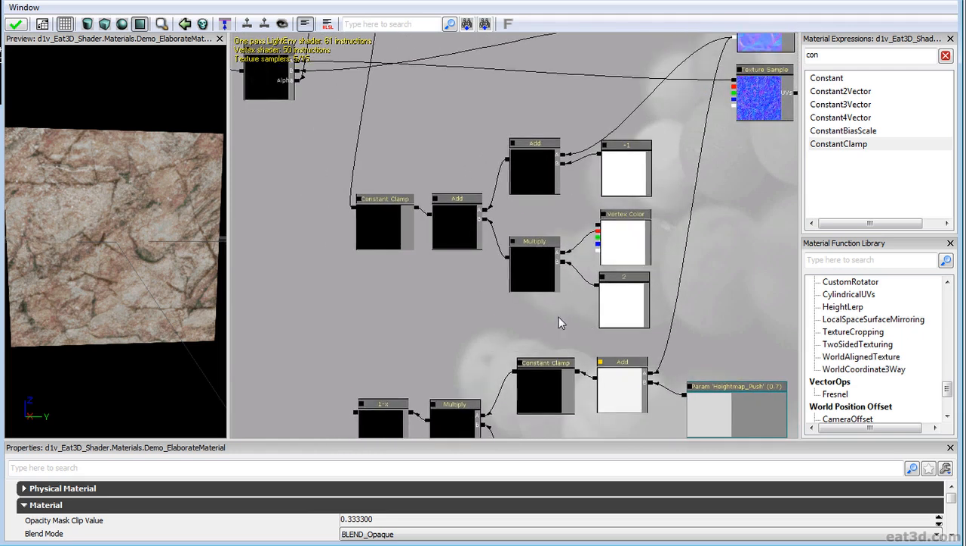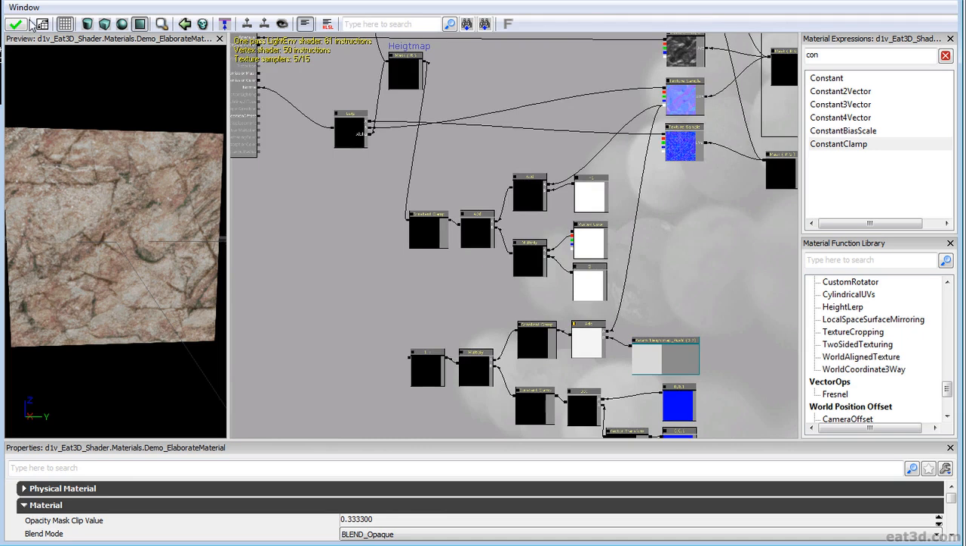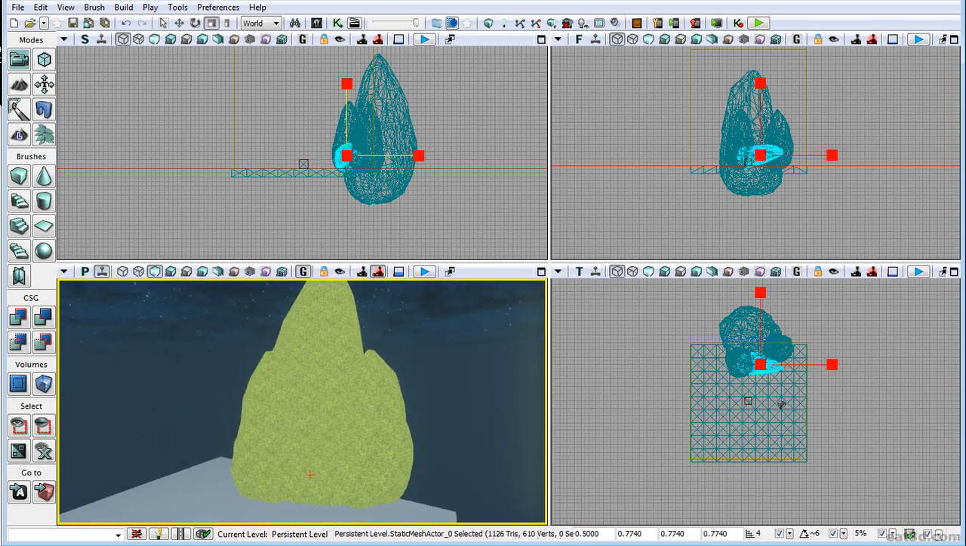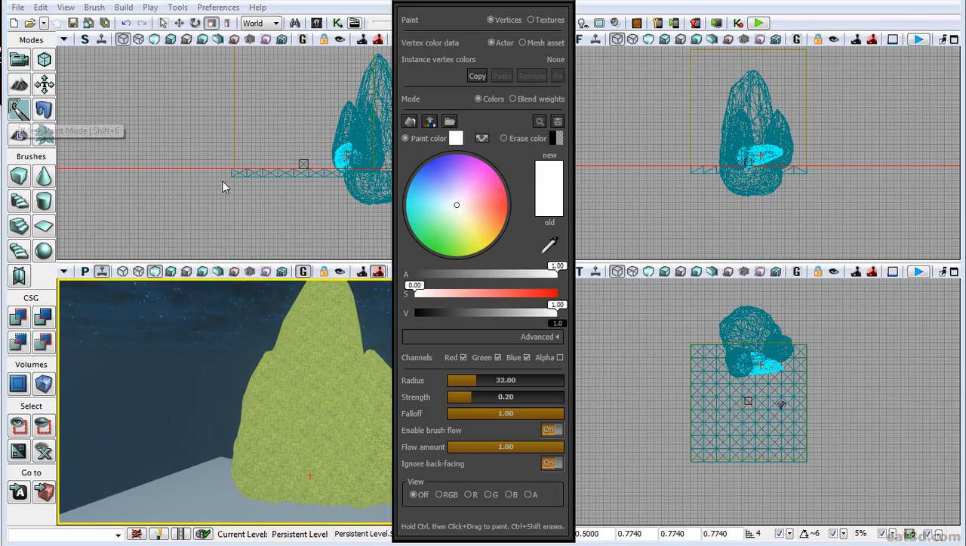Okay, so now let's apply it and go to our assets, which are completely mossy at this point, but let me grab our Vertex painter, and it might get a bit.